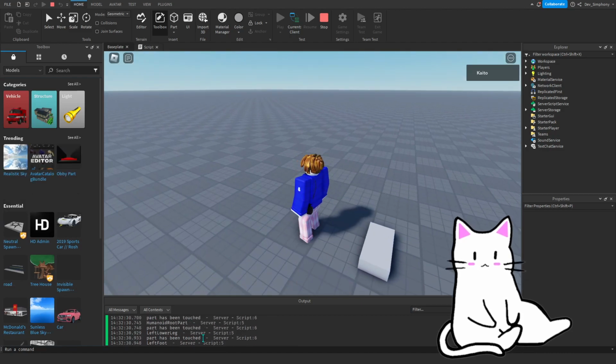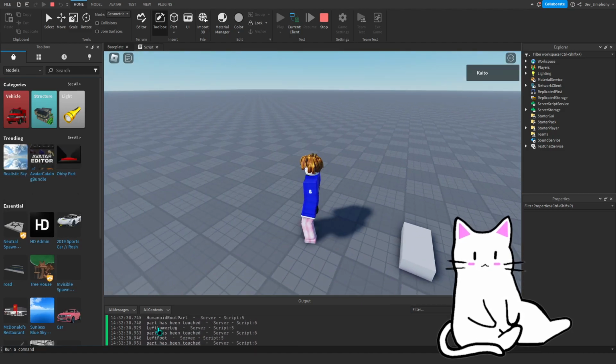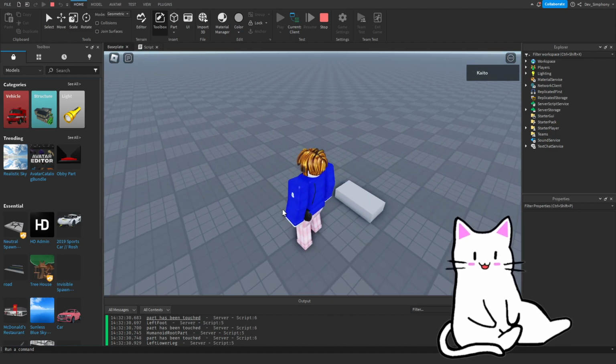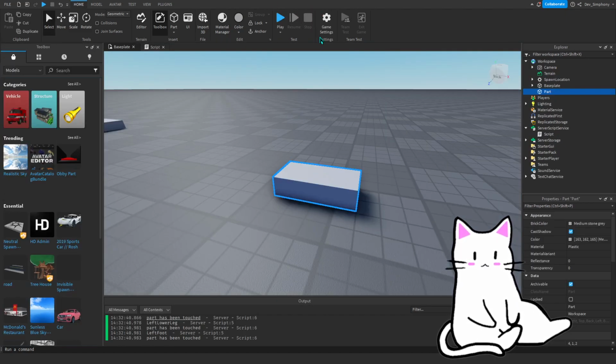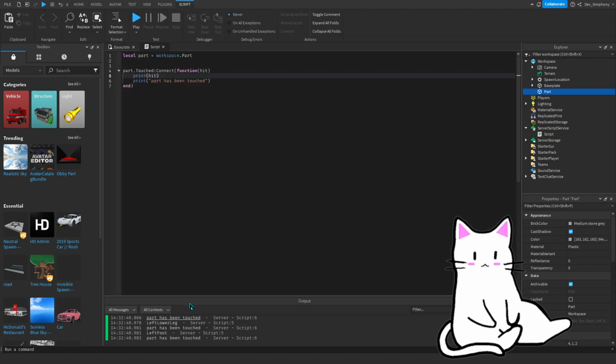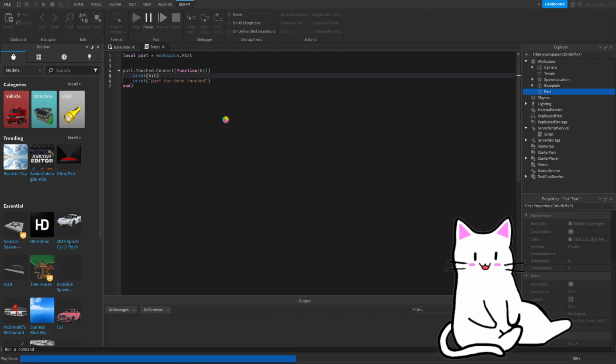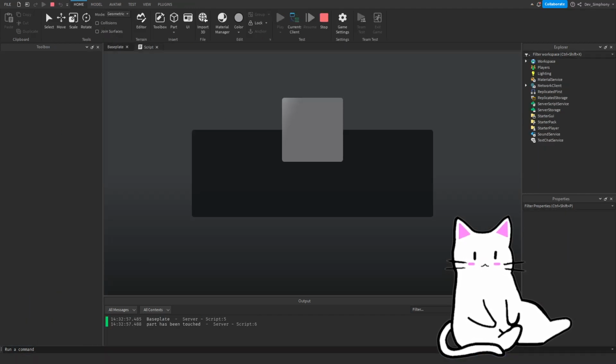Now if we touch the part: left foot, left lower leg, humanoid root part. So that's exactly what's touching this part in this instance. Left foot, left lower leg. So hit is what has touched the part. Now, these left foot, left lower leg are all part of my player. Let me show you what I mean by that. All part of my character.